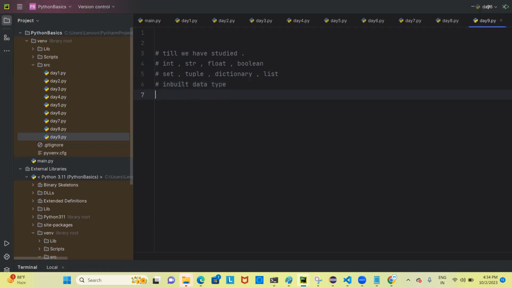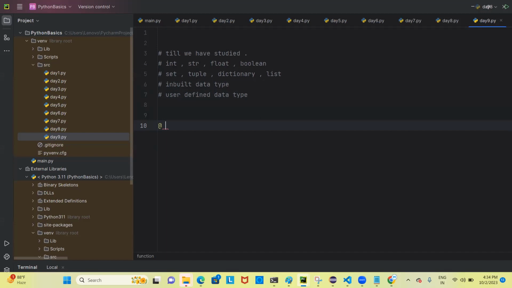And I'm looking for now user defined data type. So what are user defined data types? Let's quickly share the whiteboard.